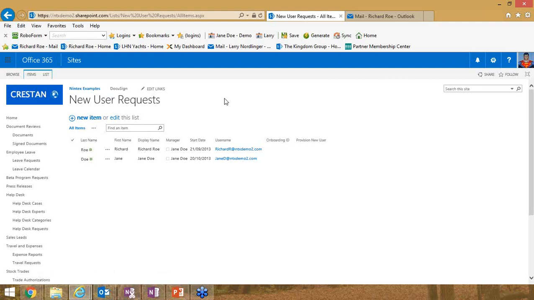It will create a username. It will check for a license, and then it will apply the license if there's a license available. And then it will send HR and the manager the user credentials, username and password for this user. And so there's several other things you can do, like I said at the outset with the onboarding workflow. But those are a lot of the things I wanted to show you about that.